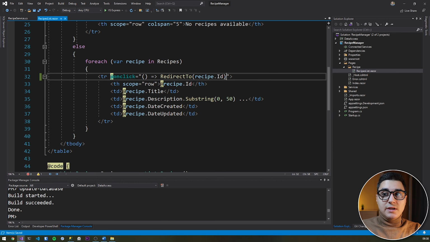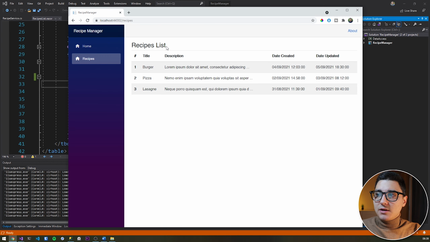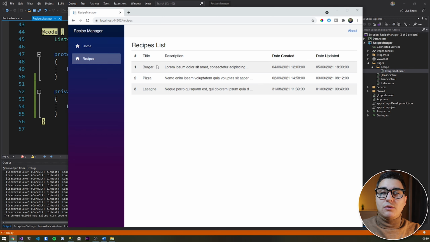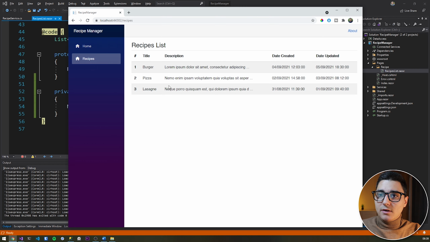So obviously at this point, this is not going to do very much, but actually, I'm just going to quickly run the app for you. Cool. So we're on the recipes list. So when we click on a row, it will take us to the root of our website, of our web app. So if I click on it, it takes us to home, right? So ideally, what we want to do, and what we will do in the next tutorial, which will come up actually this week, so stay tuned, is to take us to the details page.